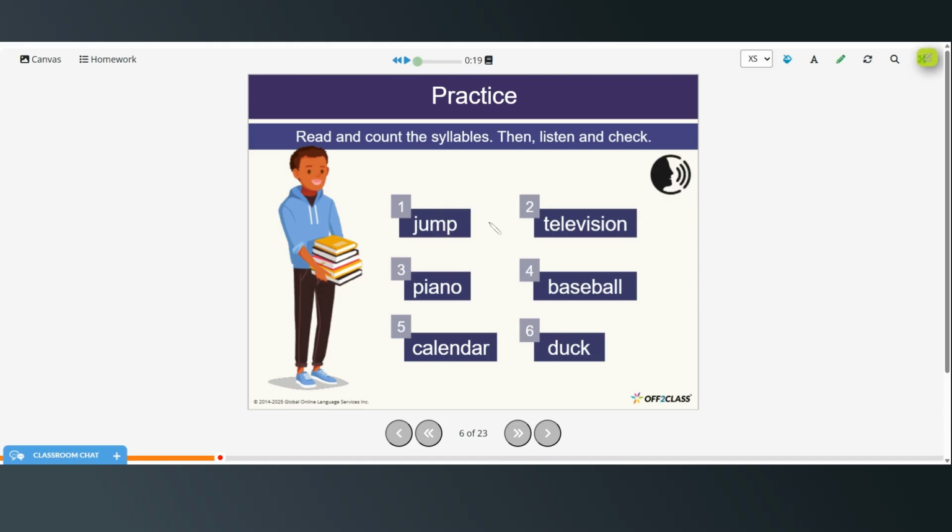So jump is one syllable, and you notice it has one vowel. And then television. So television is four syllables. And you'll notice it has one, two, three, four, actually five syllables. Piano has three, and it has three vowels. Baseball is two. Calendar, three syllables. And duck is one syllable.